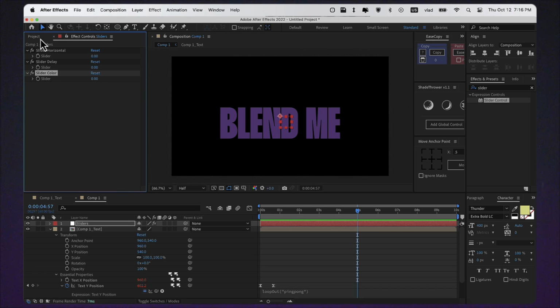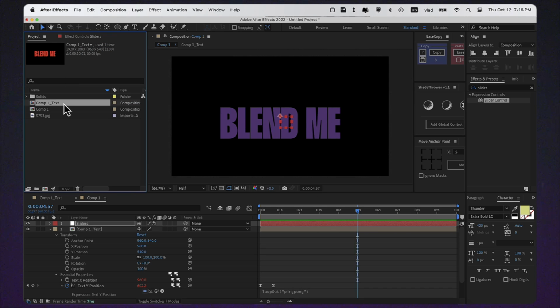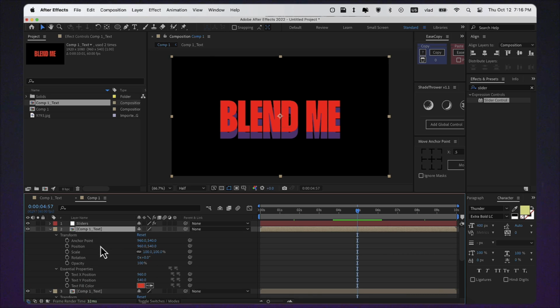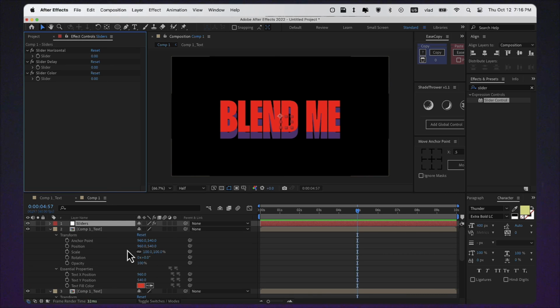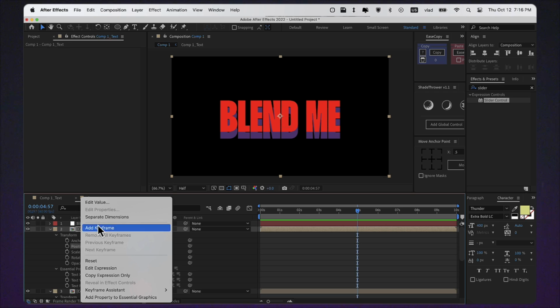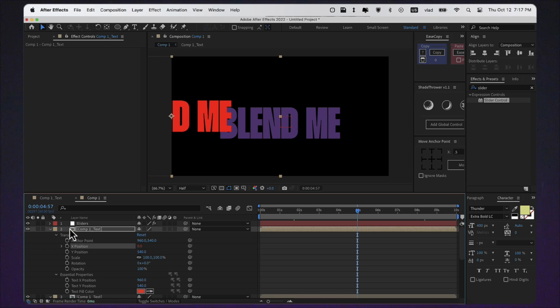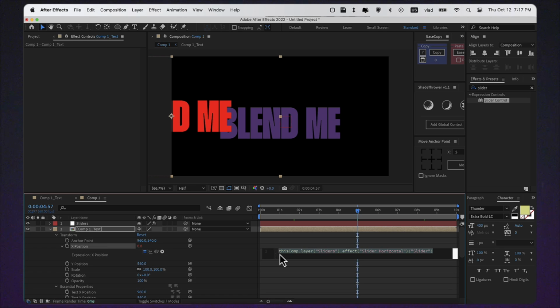Now, take the comp1 text composition and add it again into the current composition. Select the sliders layer and go to Effect Controls to see the sliders. Also, don't forget to separate dimensions again. Now, take the pick whip from the X position and drag it to the slider horizontal. Open the code editor and set the expression to a variable called sliderH. Don't forget to put a semicolon after every line of code.